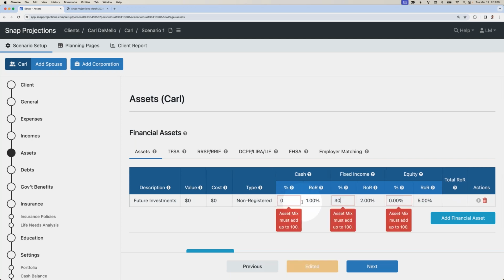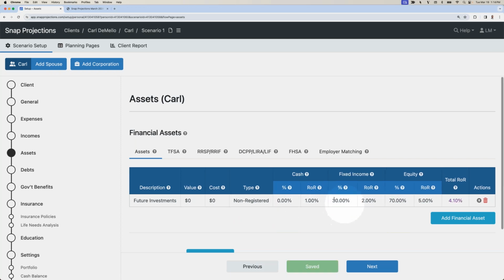We're going to leave the value as 0 as Carl doesn't currently have a non-registered account. And we're going to adjust the asset allocation to 30% fixed income and 70% equity. And we can see that SNAP has already pre-filled our asset-based rate of return values. So 1%, 2%, and 5%. And then it's given us a total portfolio return based off of the asset allocation that we've selected. On an account by account basis, I could customize this rate of return for any of the assets. So if I think that this account is going to earn a higher equity return than my general default, I can customize that as needed.